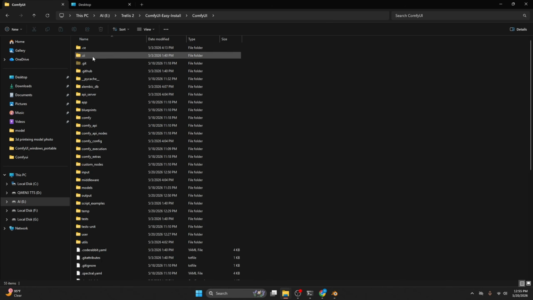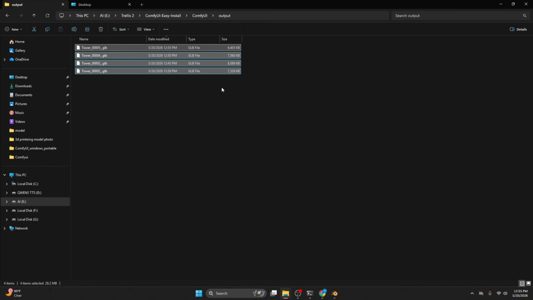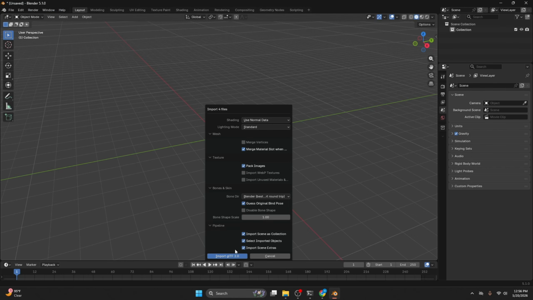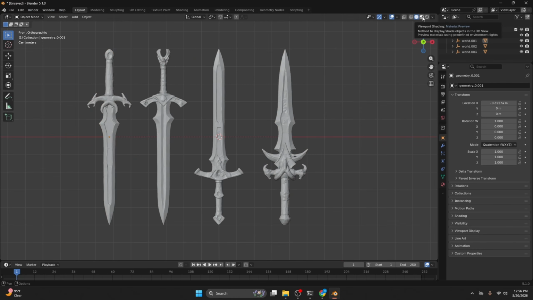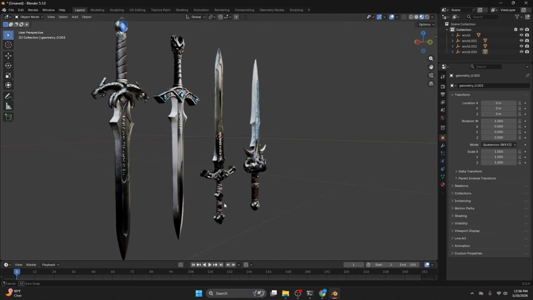Now go to the main folder of ComfyUI. Open this output folder. Here, you can see all our 4 ready-to-use 3D model files. Select all these files and drag them into Blender. Let's move it to the side. Let's open the material and turn it on. Let's see the result. Let's see the texture and quality.